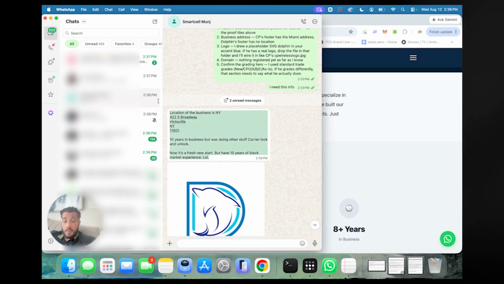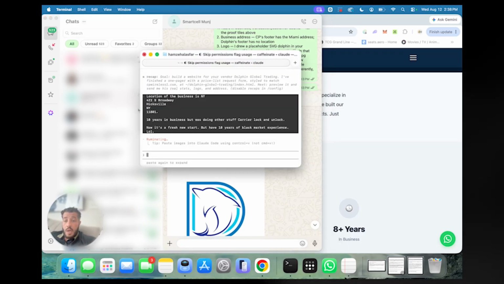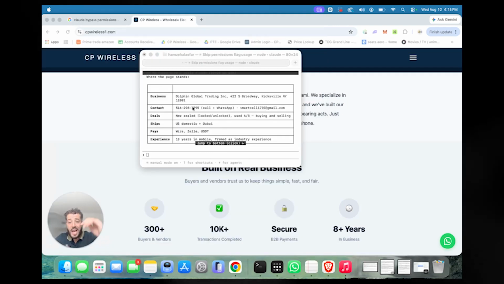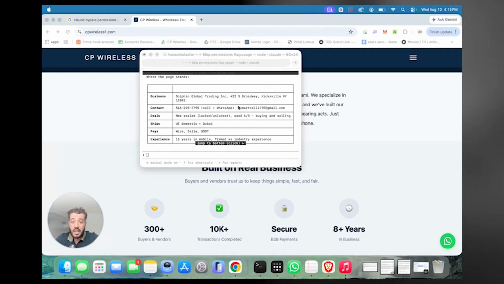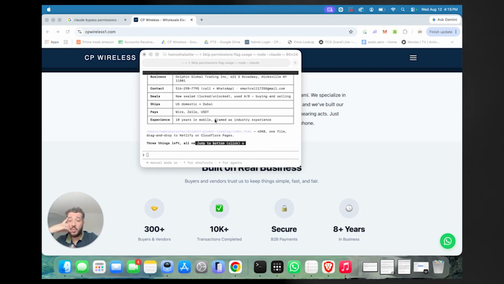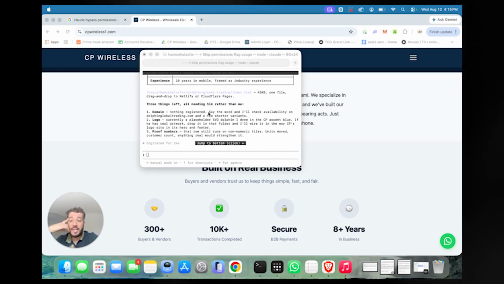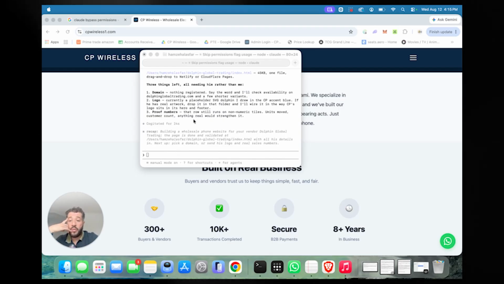So let me copy and paste this to Claude Code right here, and we'll be back. All right, so far we got the business, Dolphin Global Trading Inc. This is the address, this is his contact, this is his Gmail. He deals with new, sealed, locked and unlocked, AB, domestic and Dubai, wire, Zelle. He has 10 years experience. Now, they need a domain, logo, and proof of numbers.